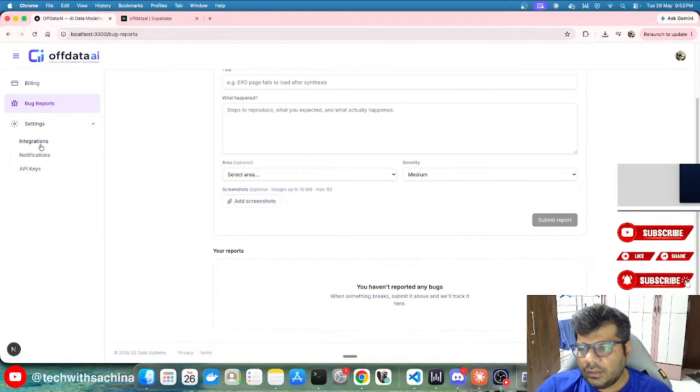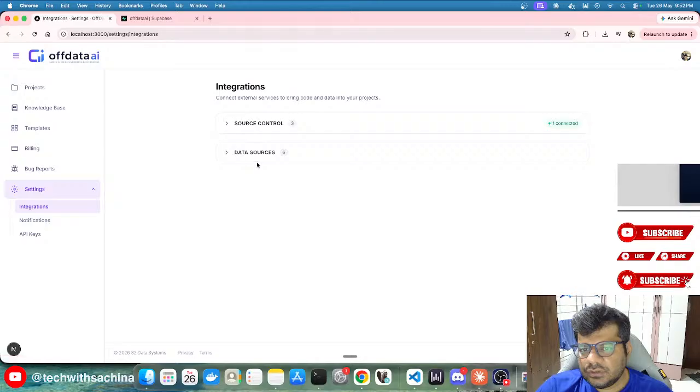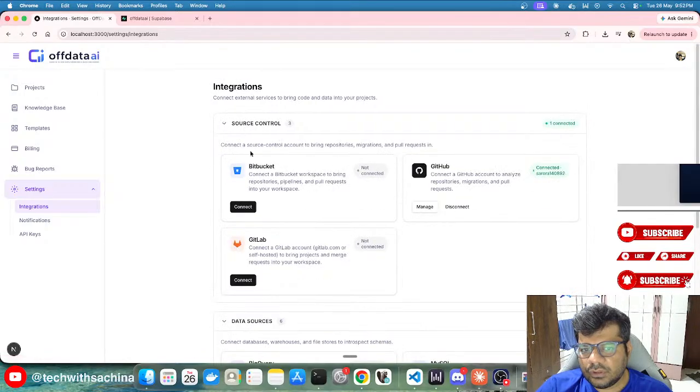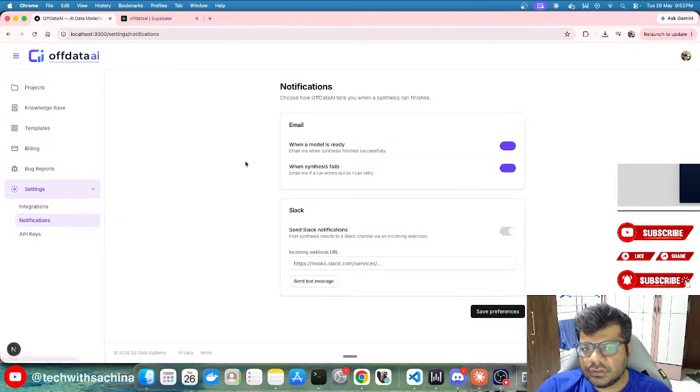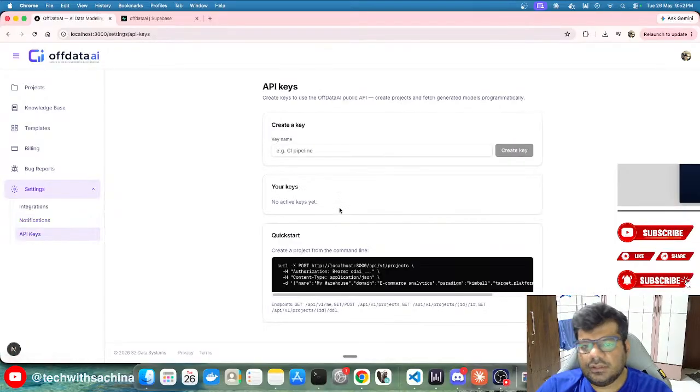Then in the settings you have integrations like data sources, source controls, all that part. Then you have notifications. When the model is ready, you can send an email notification; if synthesis fails, send Slack notifications. So you can do a lot of stuff in this. Then API keys as well, to create keys for creating projects and fetch generated data models programmatically. If you want to fetch the models programmatically, you can do that.